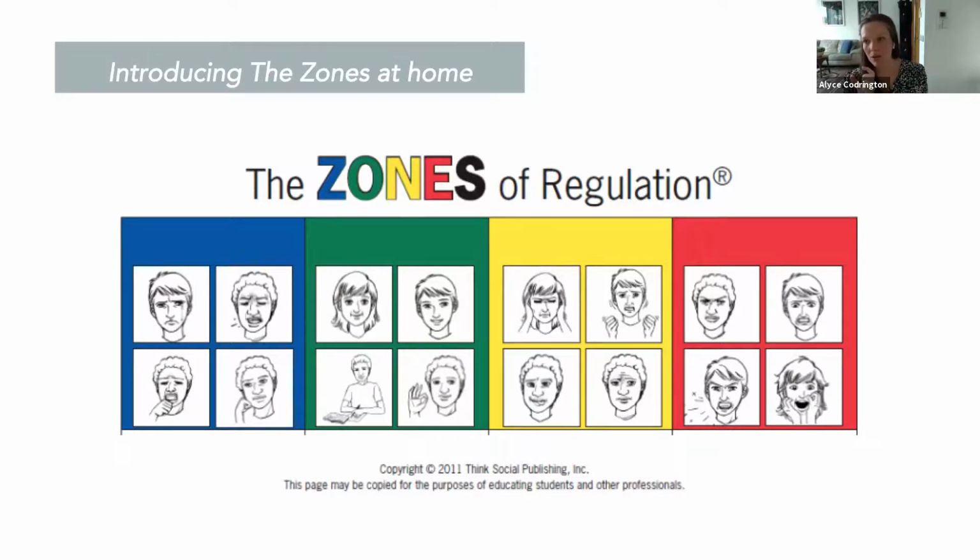Because you've earmarked it with them, it's going to be easier for them to refer back to it. Do you remember when I said that you might be in the yellow zone? Yeah, what were you doing? Can you remember? Oh, okay. So how did you feel on the inside? Do you remember how you felt on the inside?